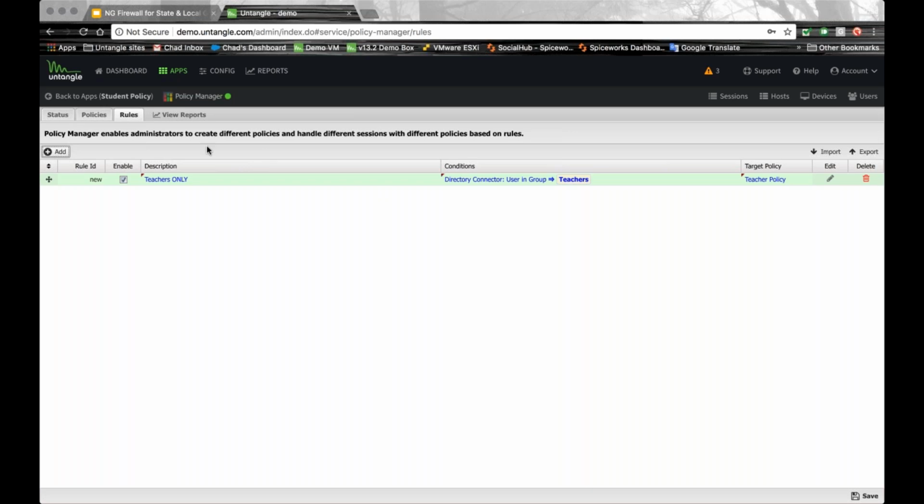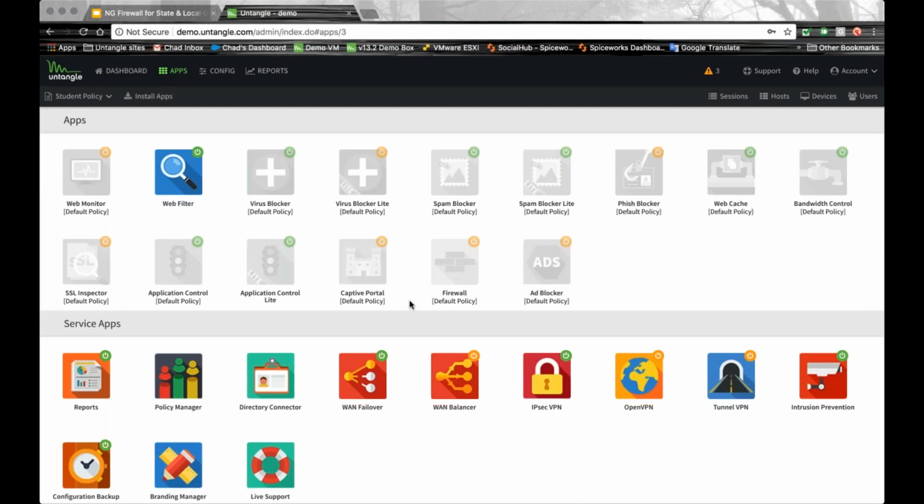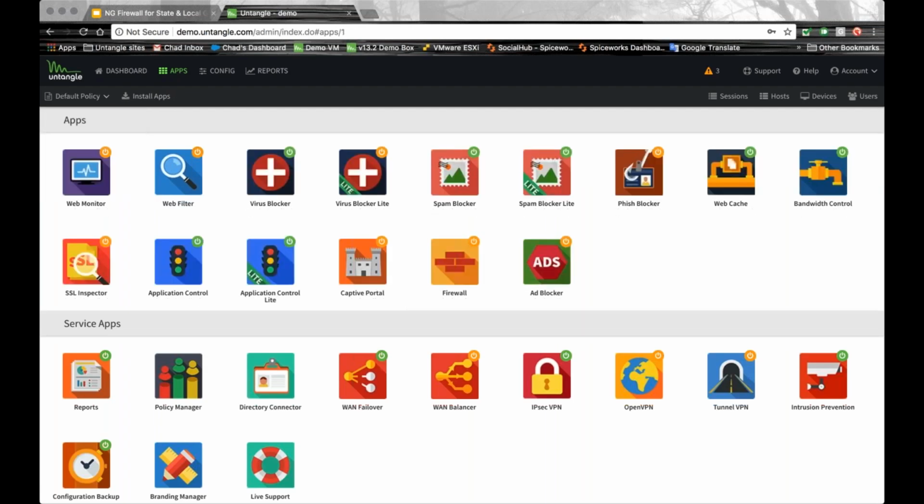But as I showed you in the conditions, there's a lot of different ways to do this. We can do it by IP, by interface. It's not always going to be a username, user group rule, because not everyone has something like Active Directory or Radius. Once that's set up, you have access to all the toys here, and you can start doing some really fun things.